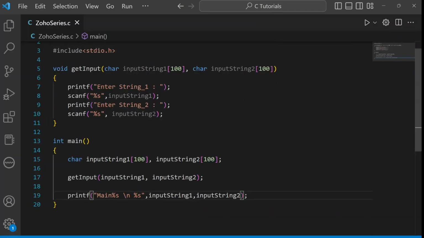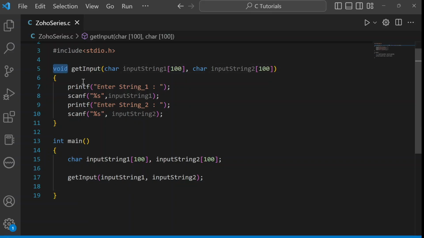So let's delete this printf statement. I just typed it to show the input string is passing to the main function. See, here comes another question. This get input function doesn't have any return value. If you see the function definition, it's not returning anything, it's void.